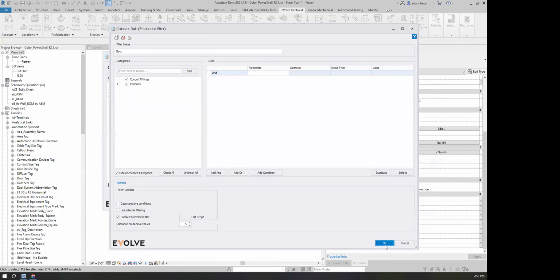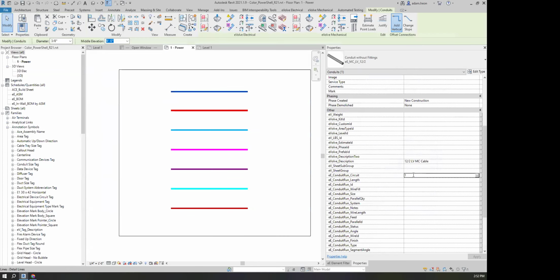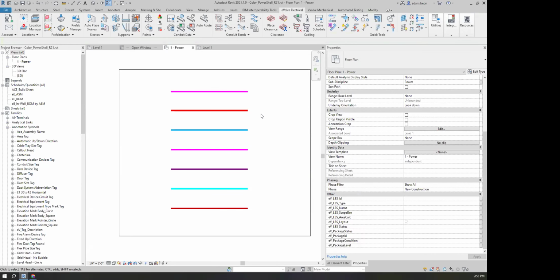But basically what this looks like in practice is if I have my conduit here and I change to circuit 3, it turns to red. If I turn it to 5, it turns to blue. And if I do a circuit 1 and 3, right, black and red, it turns to another color. Certainly a little more advanced there, but a great use case for PowerShell in Colorizer.